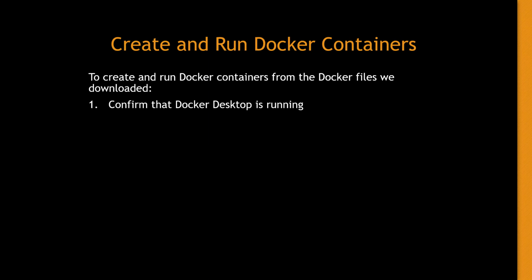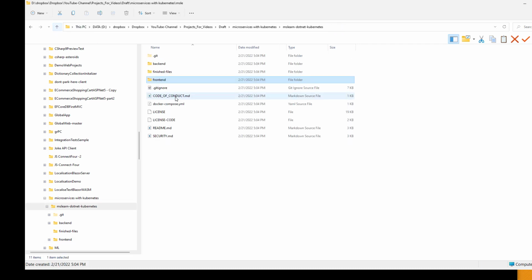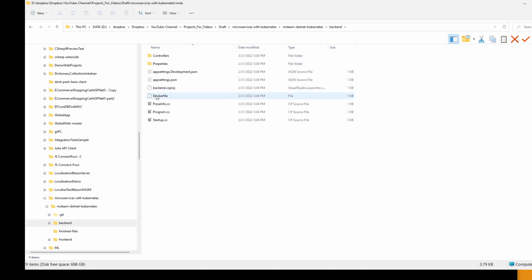Now, to create and run Docker containers, we'll have to confirm that Docker desktop is running. This bullet point in the presentation says that for it to create and run Docker containers from the Docker files we downloaded, confirm that Docker desktop is running. So where are the Docker files? This is one of the Docker files that we have downloaded from the source code, and that is the front end. And if you wish to browse the backend folder, you'll find that another Docker file is there.